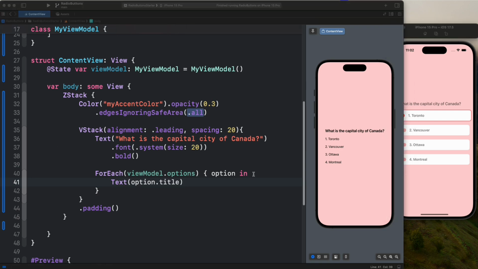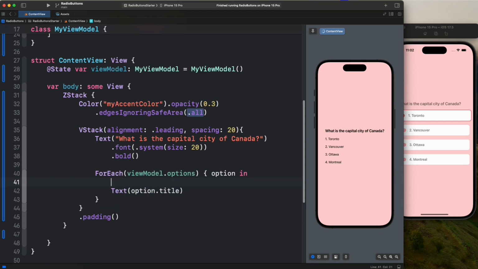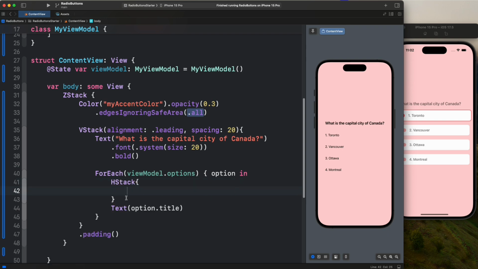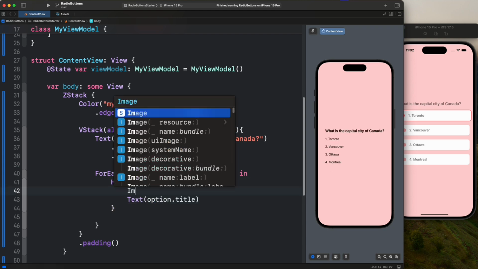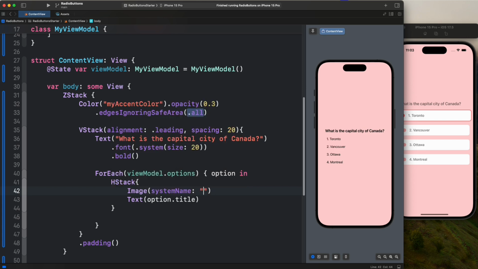In order to do that, instead of simply having this text, we want to add an HStack. Inside this HStack, we want to cut this text and put it inside. Before this text, we want to add our image. The name of our image will be cycle.fill. And as you can see, we have this cycle image.